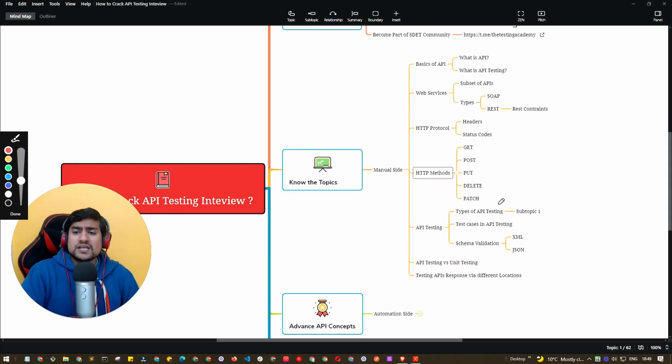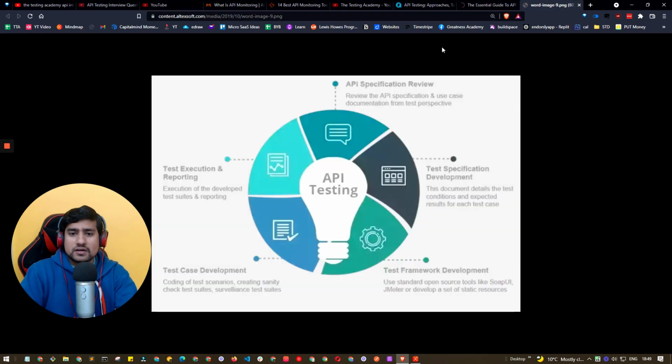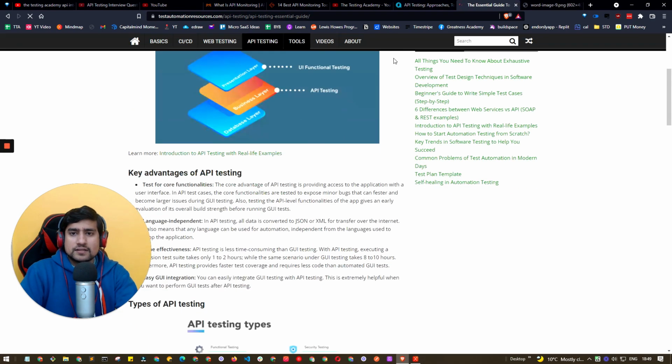Now, basically, you need to learn about the types of API testing, right? And I think I have a screenshot for you guys, which is somewhere around here. There is a particular article.